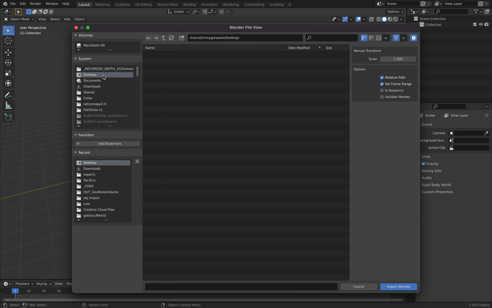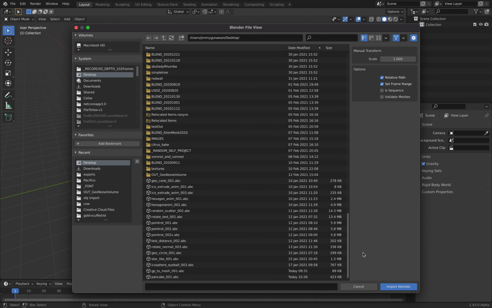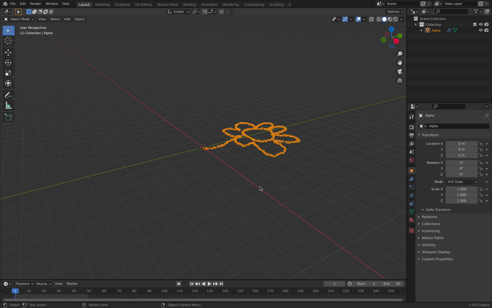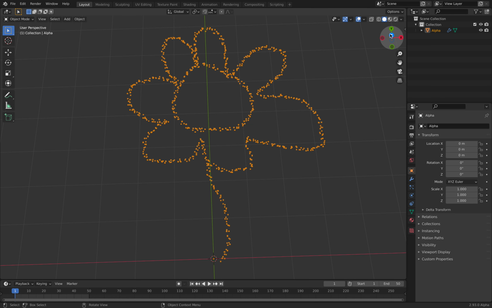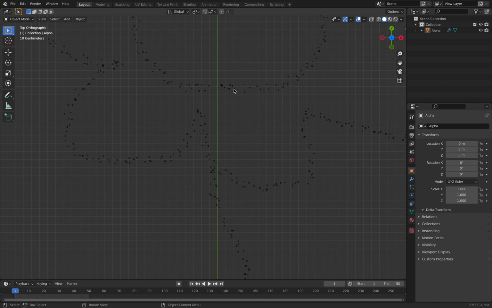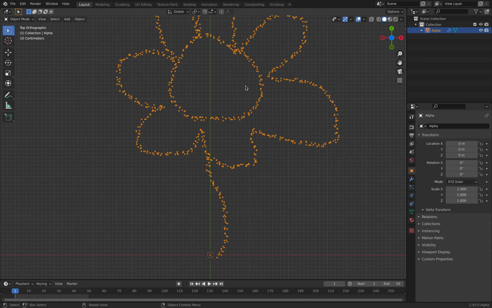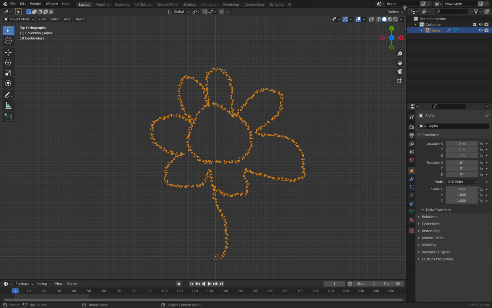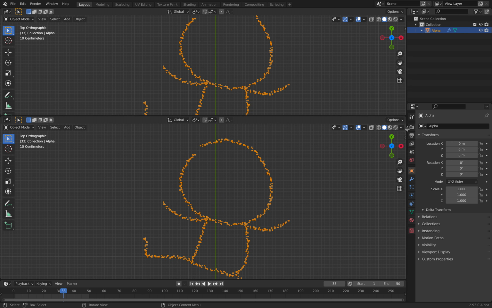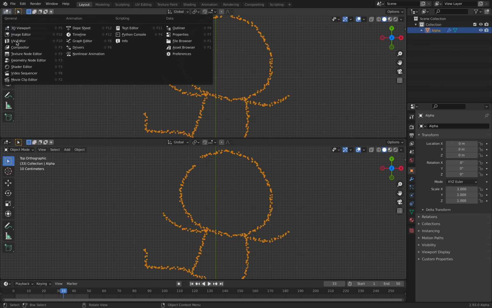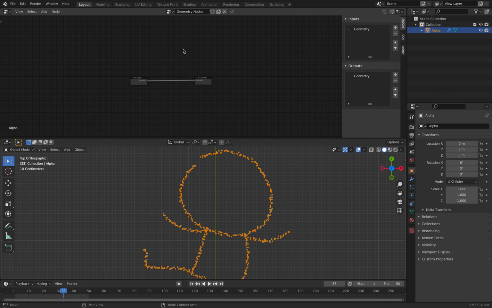From desktop, we have our Pancake Animations coming into Blender 2.93. Interesting thing is that we don't have the polygon edge, but we still have points, which is like a point cloud. So with this point cloud, we can do some geometry nodes magic.